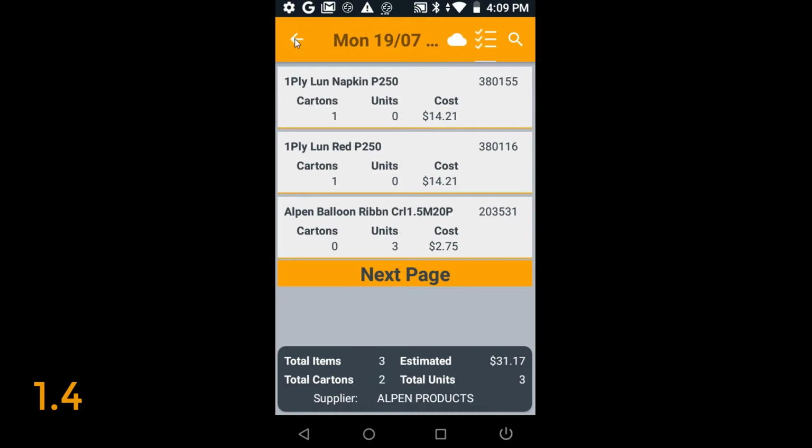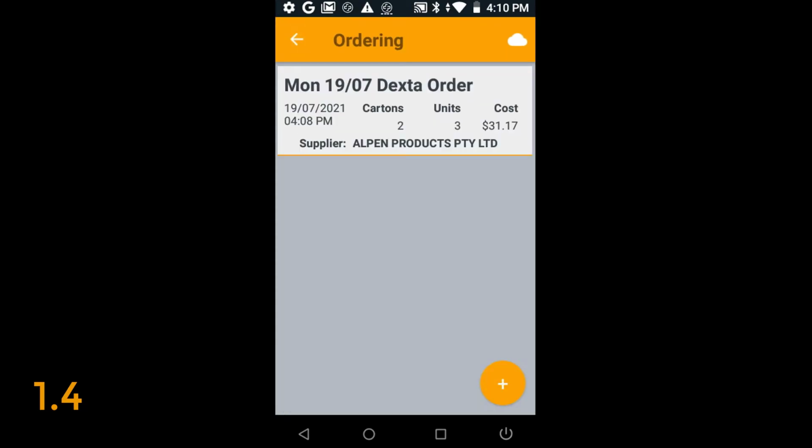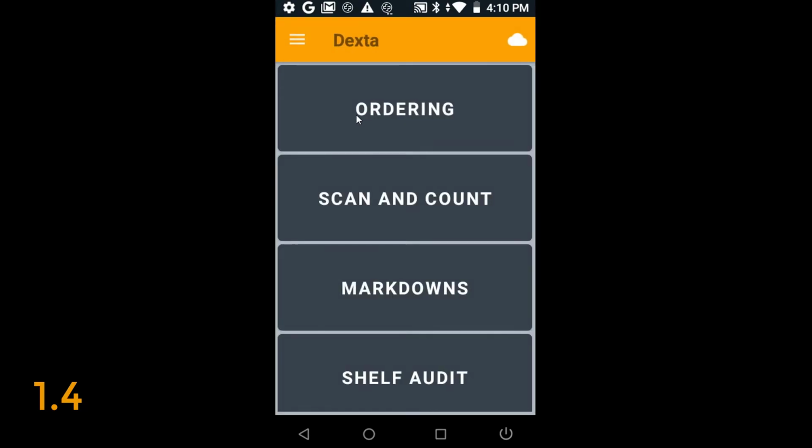So that tick box with the multi options there, that's all new functionality, specifically in Dexta version 1.4. So I'll close out of this. So that was it for ordering. So I'll go into scan and count now.